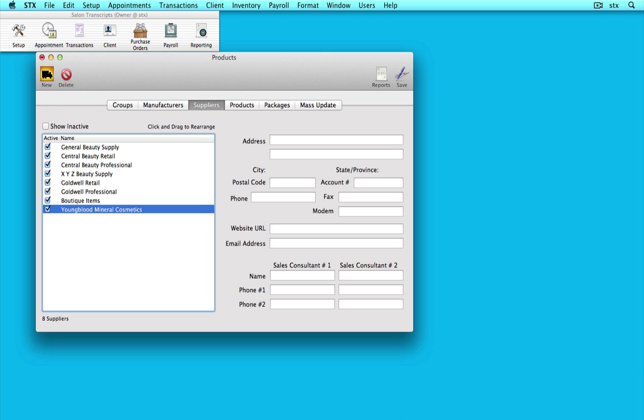Enter the address, postal code, and your account number. The account number is very important when you start doing purchase orders. The purchase order will actually print your account number, so it makes it easier for the supplier to know who you are. You have different fields for phone numbers, the website URL for that supplier, and even an email address for your contacts there. When you're through entering your suppliers, save the window.